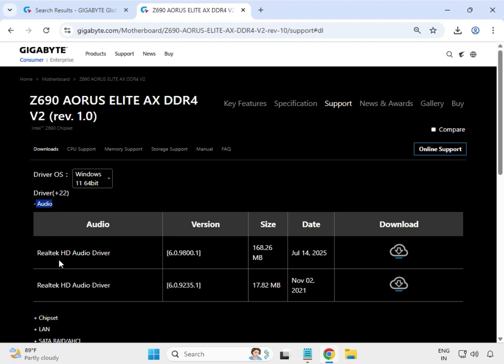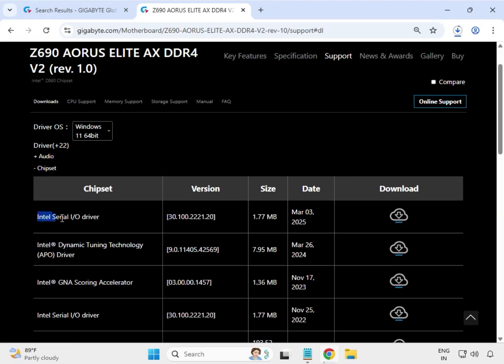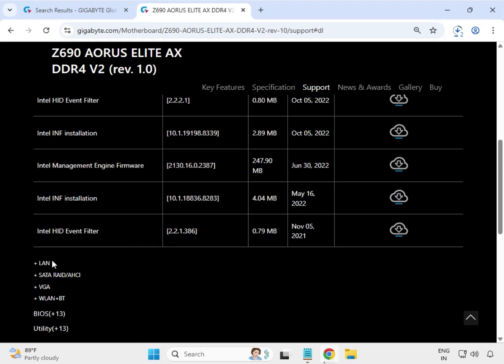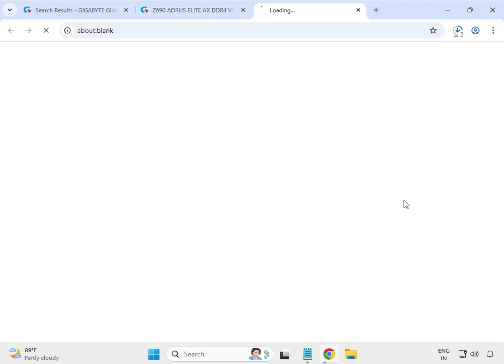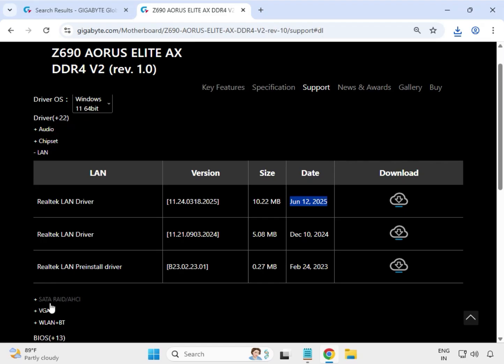So, audio driver, click to download. Chipset, so the serial driver, click to download. Scroll down, this is the Intel Management Engine firmware, and download. LAN driver, internet driver, ethernet driver, you can see, and always download the latest version. Click to download and it will start downloading.